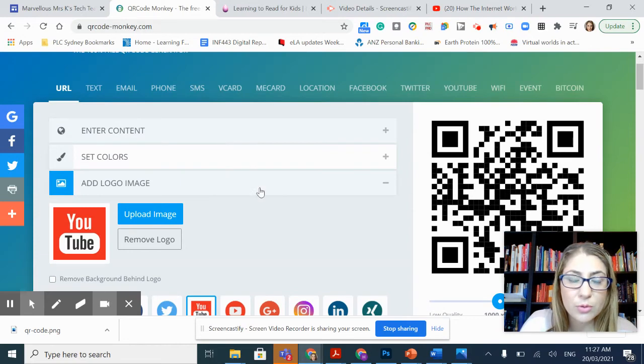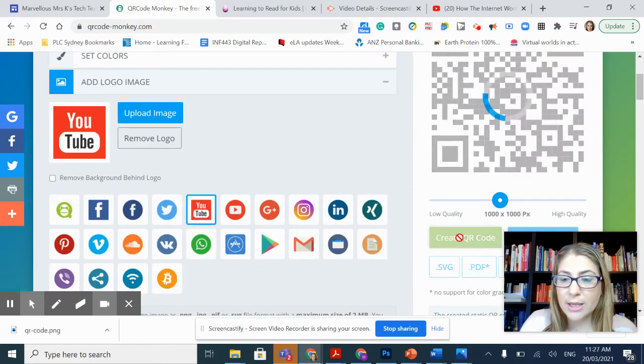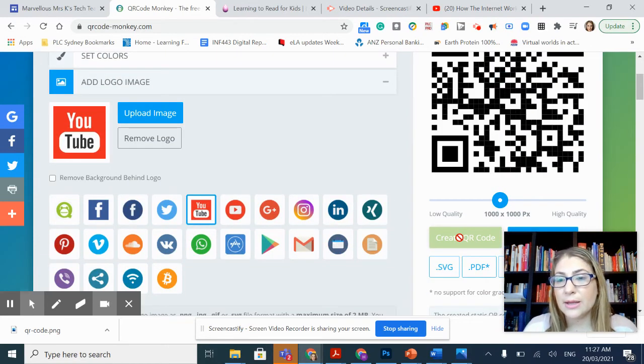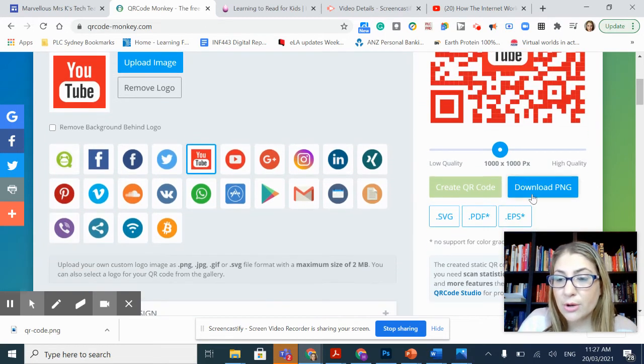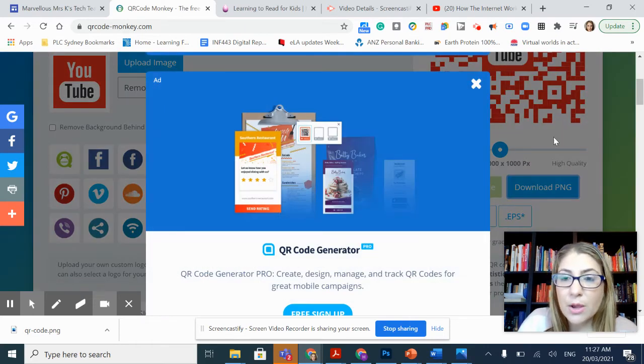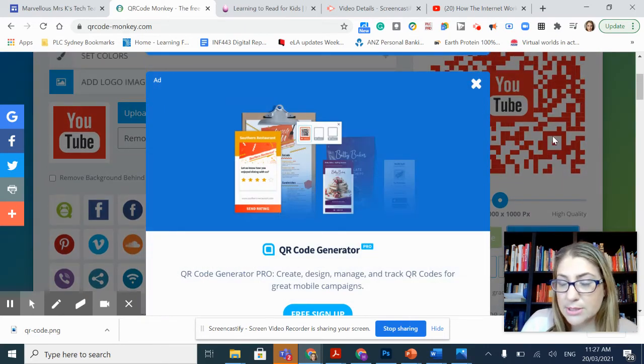Once I have all of that set, I hit create QR code. And again, it'll think about it and it'll create the QR code. Now you can see I have a red QR code with a red YouTube logo in the middle. To grab that QR code, I simply download it, or I can snip it using my snipping tool in whatever device I'm using.